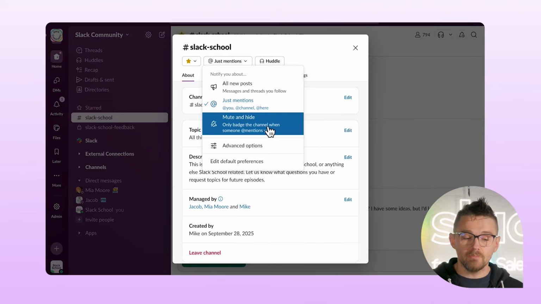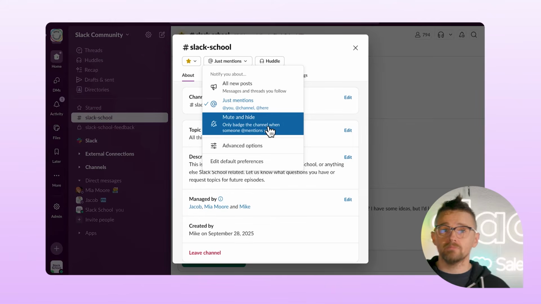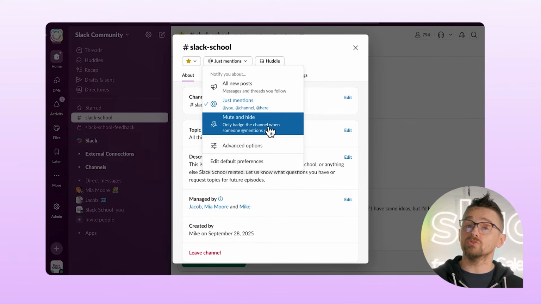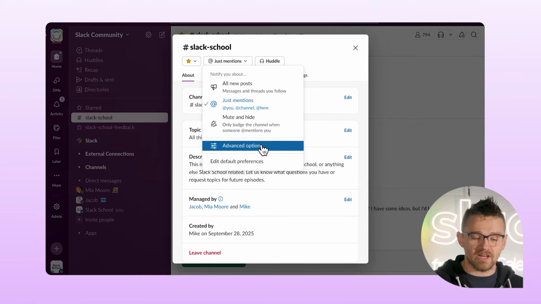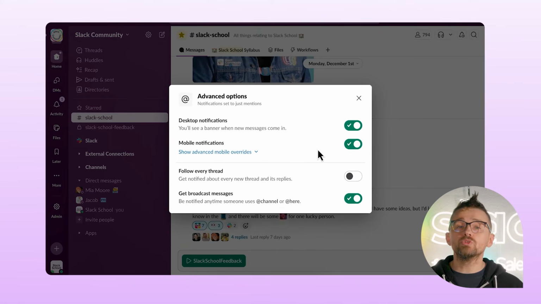I can also mute and hide the channel. Muting and hiding is pretty straightforward. You won't get any notifications from the channel. You still have it, still in your sidebar, but you actually don't see updates that are happening. If you click on the channel, you can see everything, but we're not going to tell you that there's stuff happening in that channel because you've muted it. We also have advanced options. Advanced options let you control with a bit more granularity. This is something that I wouldn't do on every channel, but when you need it, it's great to have.